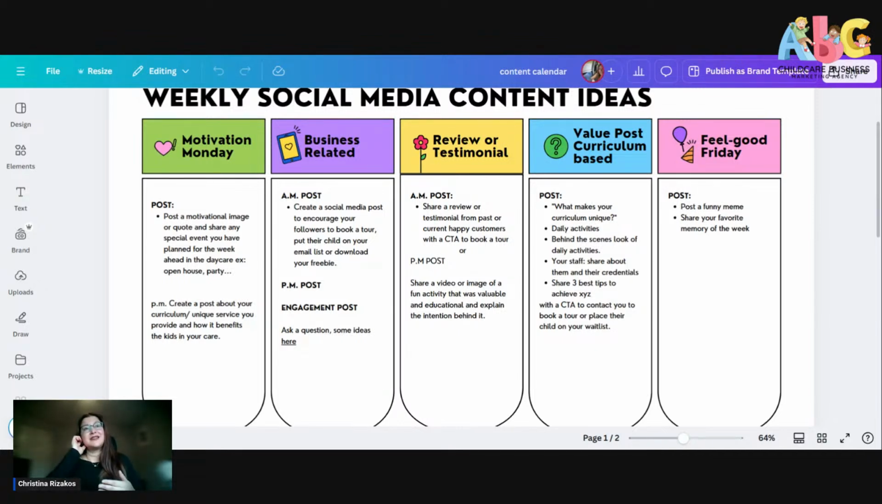Social media, you guys, is a lot of building that trust with your community around you and getting them to the point that they feel confident enough calling you or going on your website or signing up or enrolling. It really is just that.